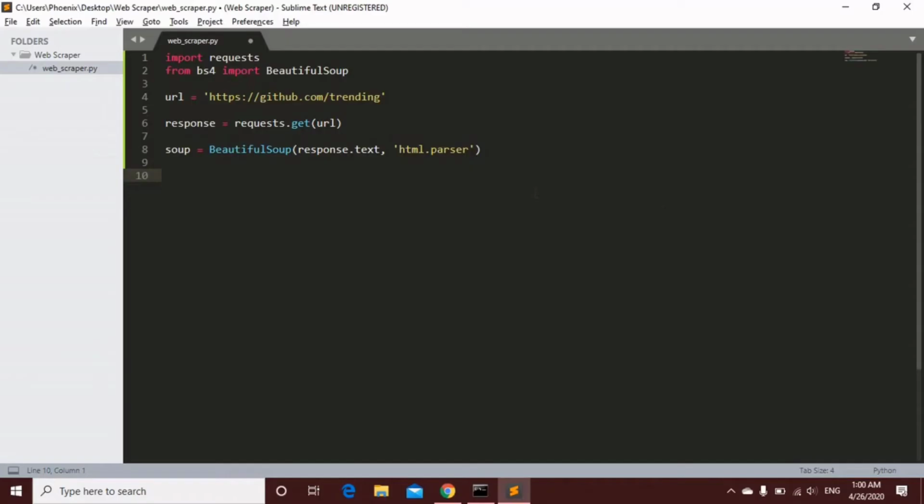Now let's go back to our file, and I'll just show you what needs to be done. Just create another variable called repo, short for repository, and we'll say soup. We'll be using the object that we created using Beautiful Soup here. soup.find_all. Now what this does is it takes two arguments. First of all, this is a dictionary.